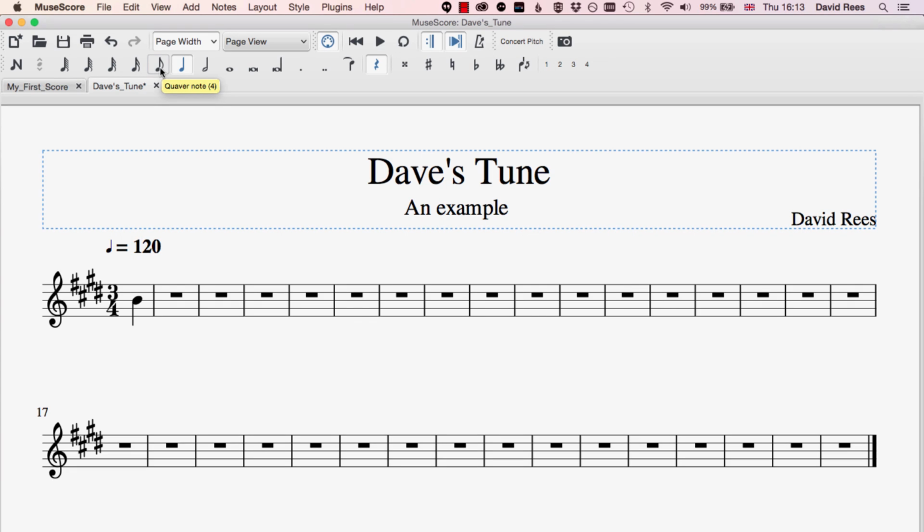When we're inputting notes into our score, as well as choosing the pitch of the notes we want, we also need to be able to choose the length of those notes so we can create all the rhythms that we want in our music. And that's where this row of buttons here on the top bar come in really handy.